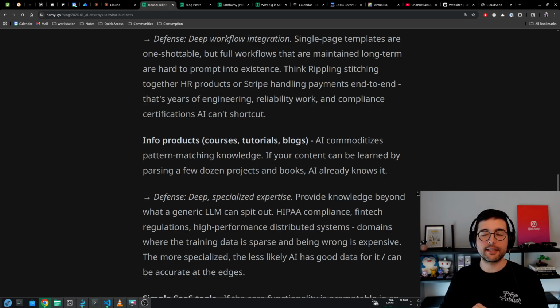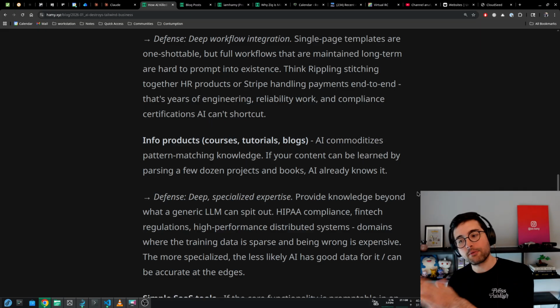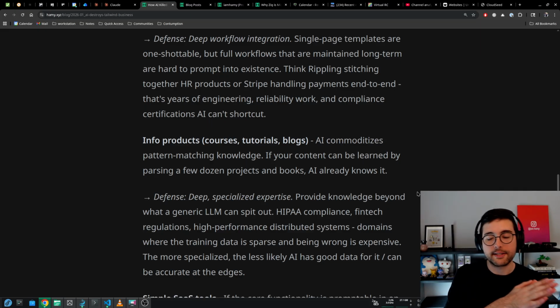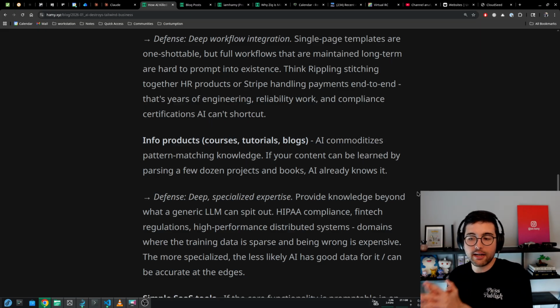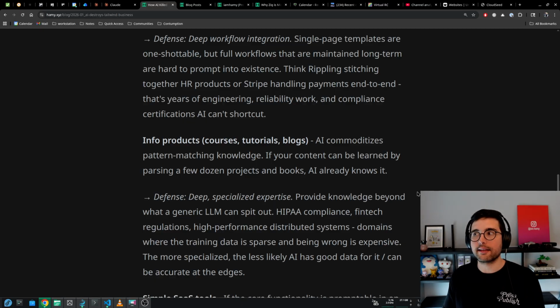And so that's another example, or maybe the cost of being wrong isn't expensive, but the benefit of being right is pretty high. I think the more specialized this niche or domain is, the less likely that AI has good data for it or can be relied upon to be accurate at the edges. If you use AI a lot in a domain that you're an expert in, you see that it gets the basics right, but as you go further, it's missing more of the advanced subjects. And that's really what you're going to need if you want to beat out the AIs in these info products or even your SaaSes, to be honest.